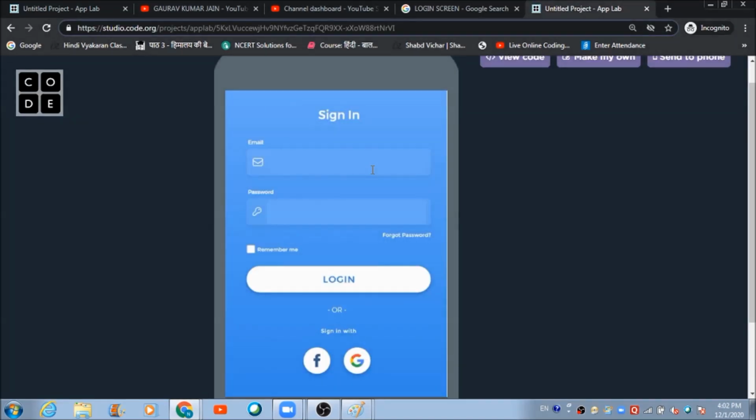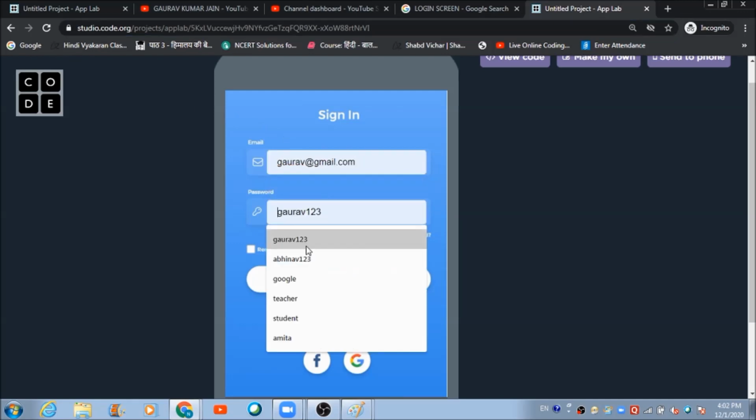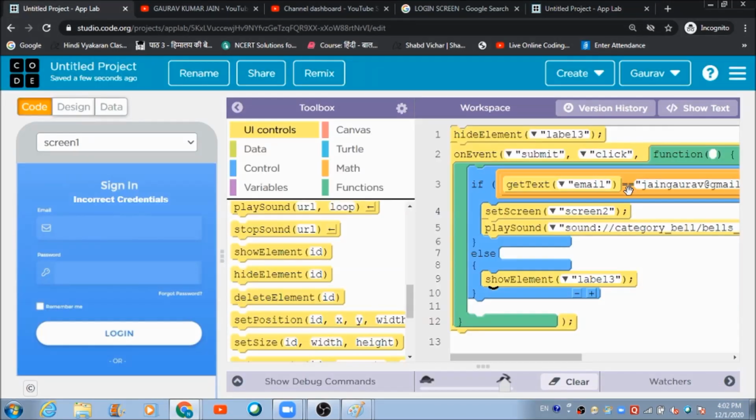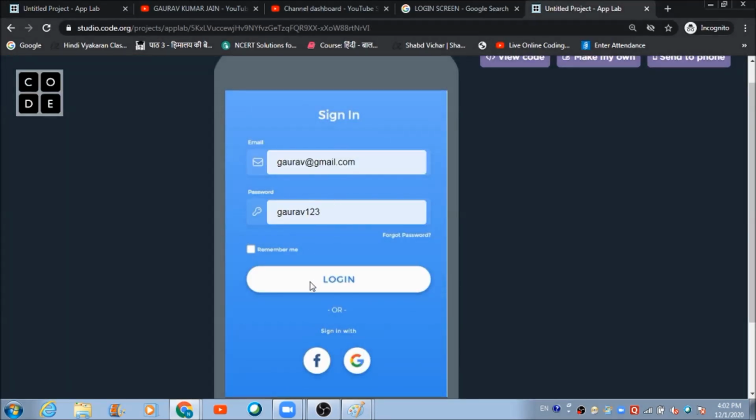So initially that error message is not getting reflected right now. Fine. Now let's enter some incorrect information. This information doesn't match the one which I have defined over here, right? Neither the email is matching nor the password is matching. So when you click on this login button, automatically this error message is going to get reflected.